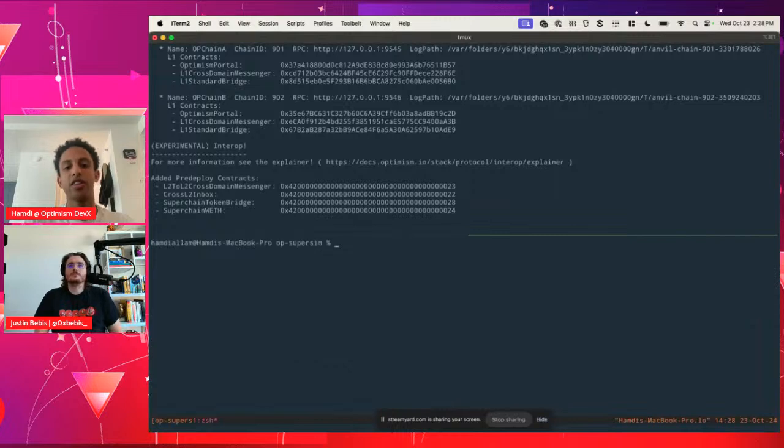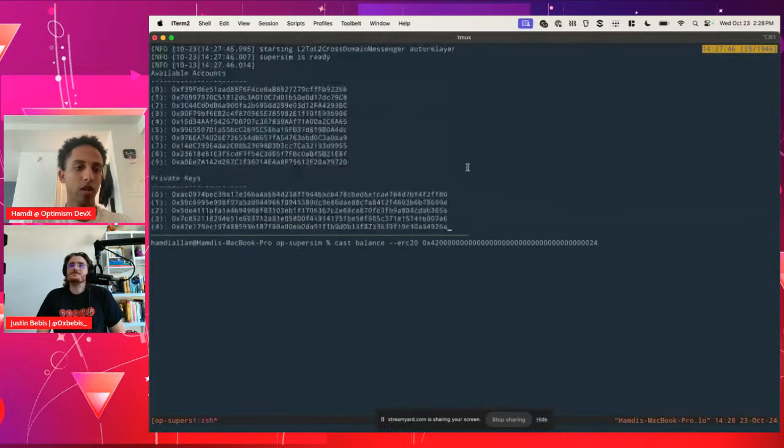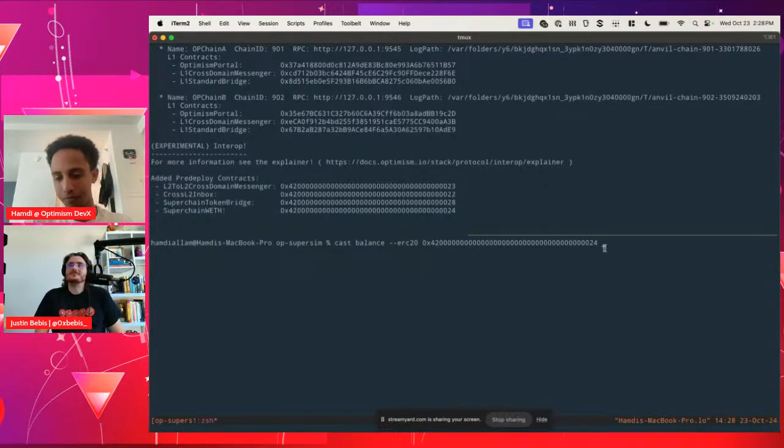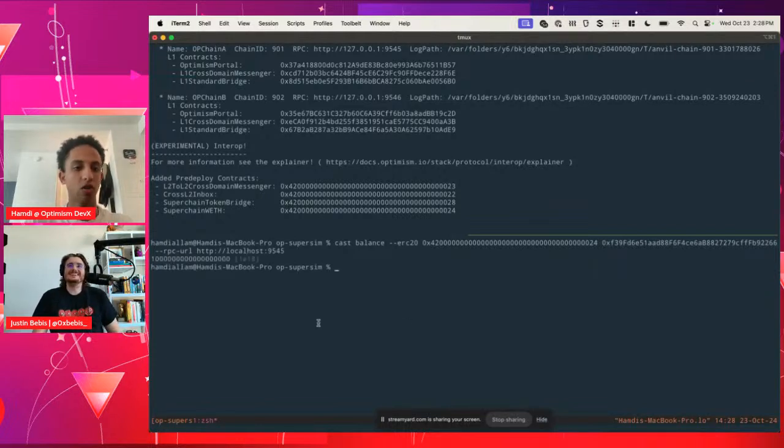Great. And just to verify that we have some wrapped ETH, we can query the balance for that address on chain A. So we'll query the balance, and the balance we'll be querying it for is that first account. So we see here we have some wrapped ether.